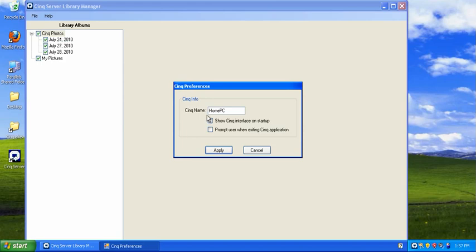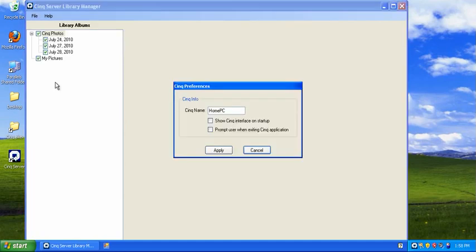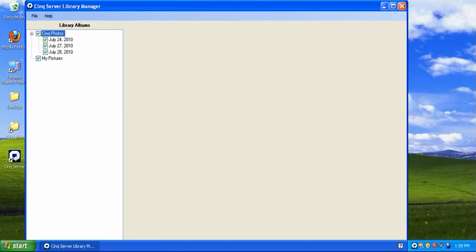Preferences for the Cinq Server, you're going to give it a name so that when you access it via the Cinq application on the mobile devices, you'll be able to use that name to identify what's on your Microsoft Windows PC. A couple of more options in there as well. You can show the Cinq interface on startup. That means when you boot up your computer, this window would open up. You can also prompt the user when exiting the Cinq application. It'll keep a little application icon in your tray here. To prompt the user would just mean so that somebody doesn't accidentally exit out of your program.